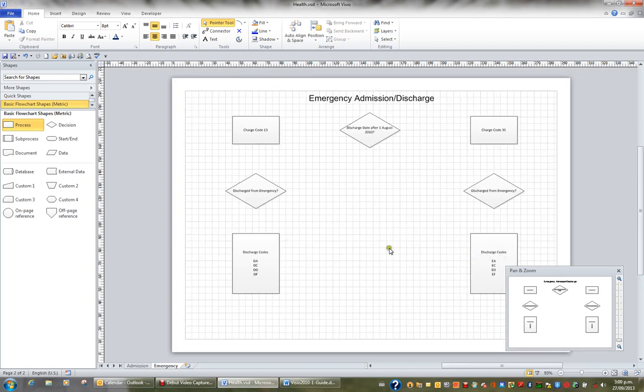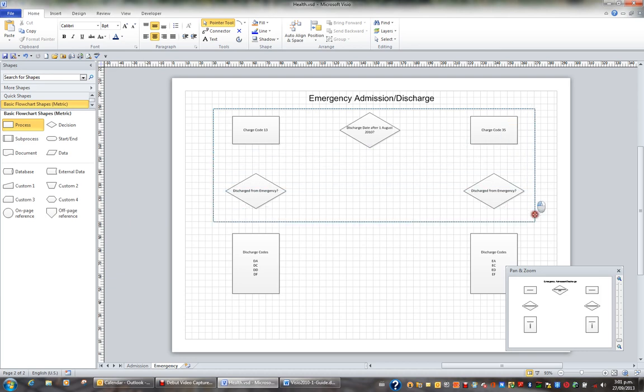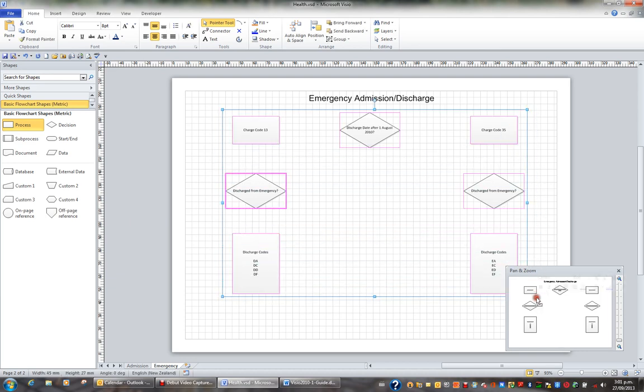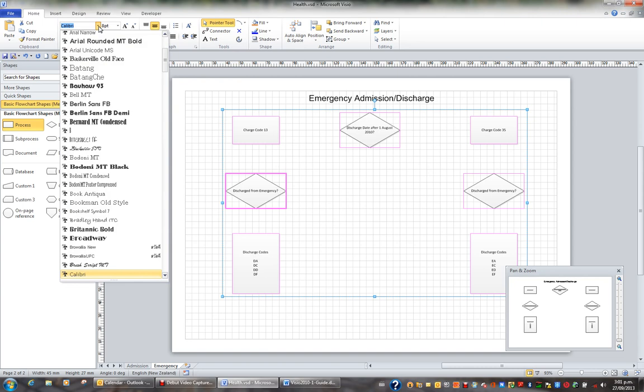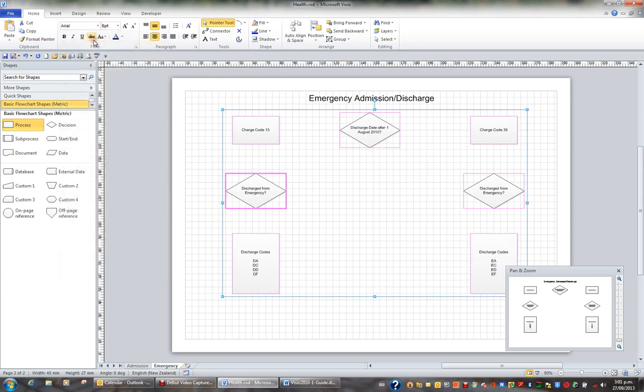I'd like to choose all the text, so I'm going to lasso by dragging around and selecting all the shapes in this area. With all these multiple shapes selected, I'll then change the font using the font option in my Home tab in the ribbon to Arial. And I might increase the font size maybe to 10.